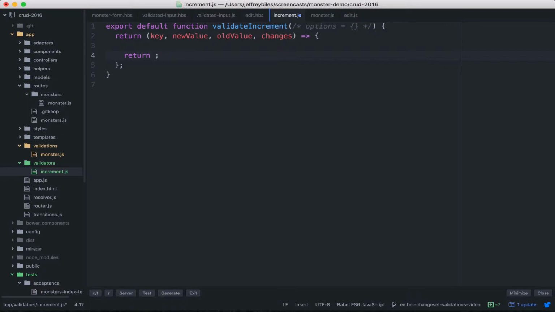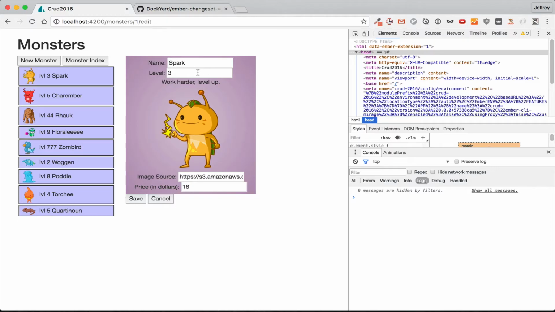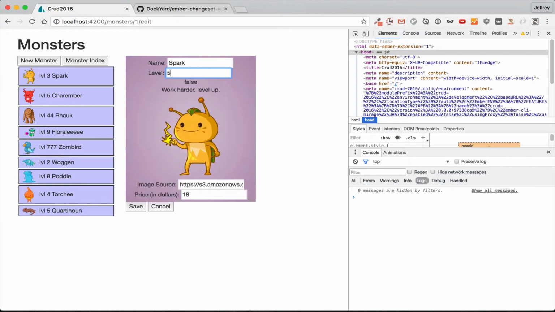So here we'll compare if the old value is equal to the new value, or if the old value is equal to the new value minus 1. So first we'll test out a number that is different than the one it's supposed to accept. Let's say 5. Well, it gives us an error. The error it gives us is false, so let's fix that.